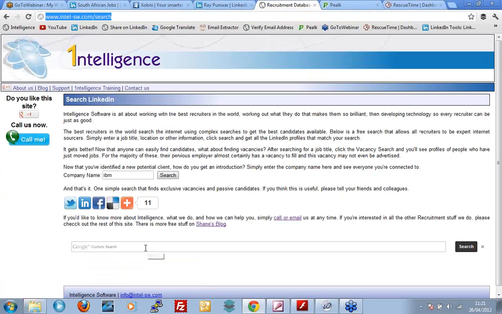If you go to intel-sw.com/search, you'll see I've got my Boolean search there. You have my LinkedIn custom search there, which is free to use. Anybody can use that. It searches LinkedIn. Just put in your keywords and it'll get you LinkedIn profiles. It's much better than doing a LinkedIn search in the sense that you get a bigger result set for free, and you're using Google search techniques, which means that it's not just giving you people that you're connected to, so it's quite useful to find people you don't know.